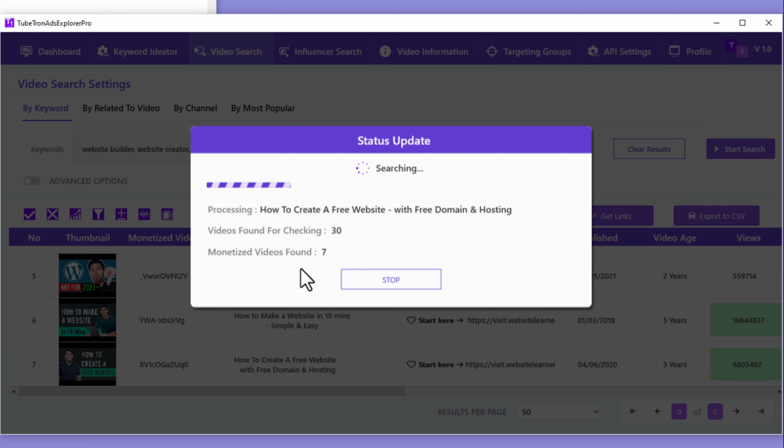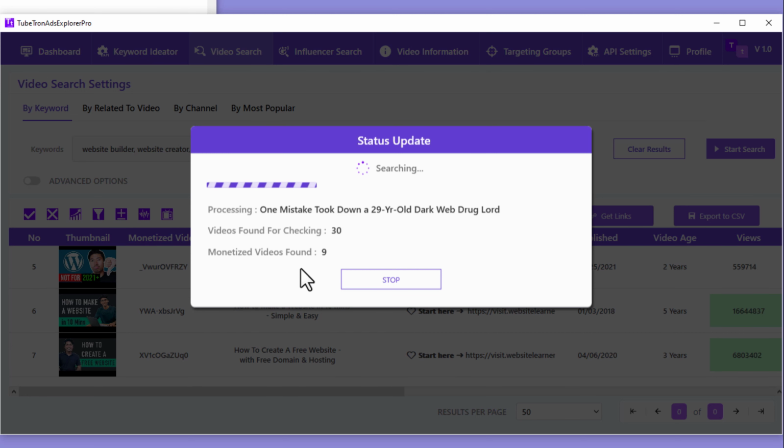Now in this example, I have not chosen a date, and I have not even chosen the advanced options, so right now you are going to see a huge number of views, because we are doing it via view count. I'll show you the filtering options.